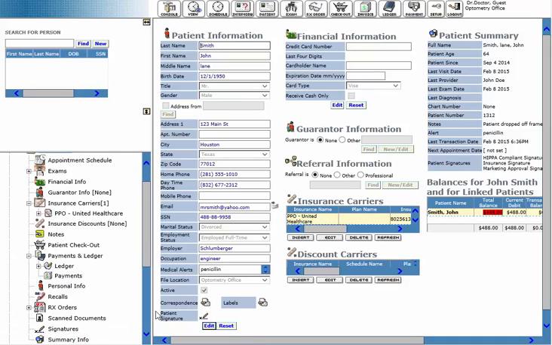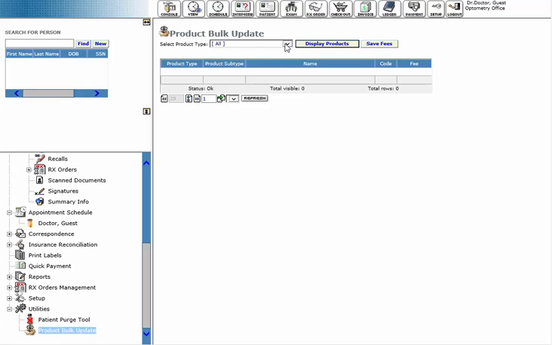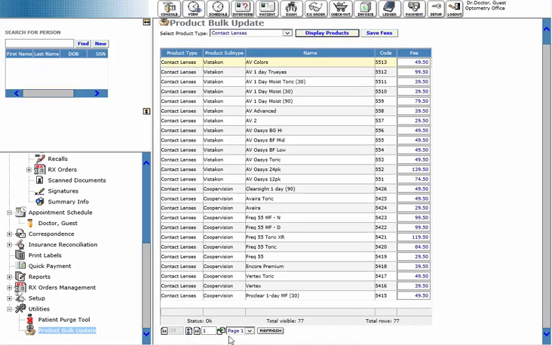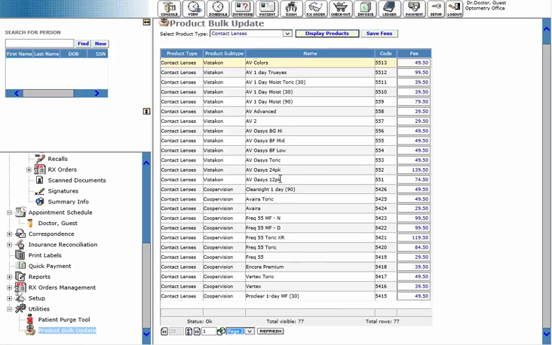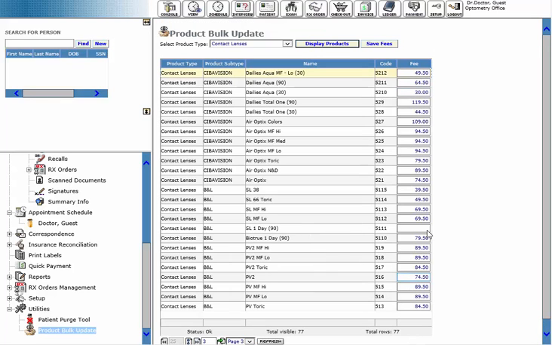Okay. And the other section we have here is the bulk product update. For example, if we want to update the pricing for contact lenses, we can hit contact lenses, display product. You can change the pricing you want for each individual item. This comes on several pages, so you can click different pages. It'll show you all the different pages. You can change the pricing as a whole, and then when you're done, you hit save fees, and it'll save the fees for you automatically.